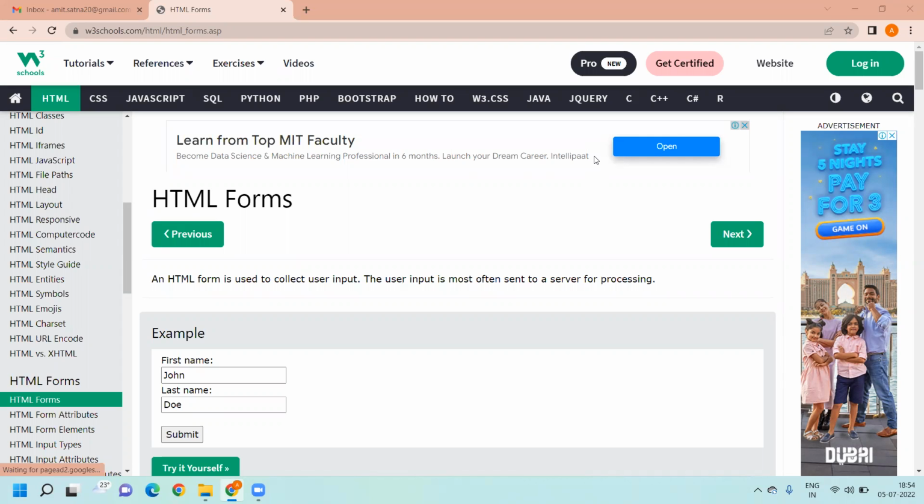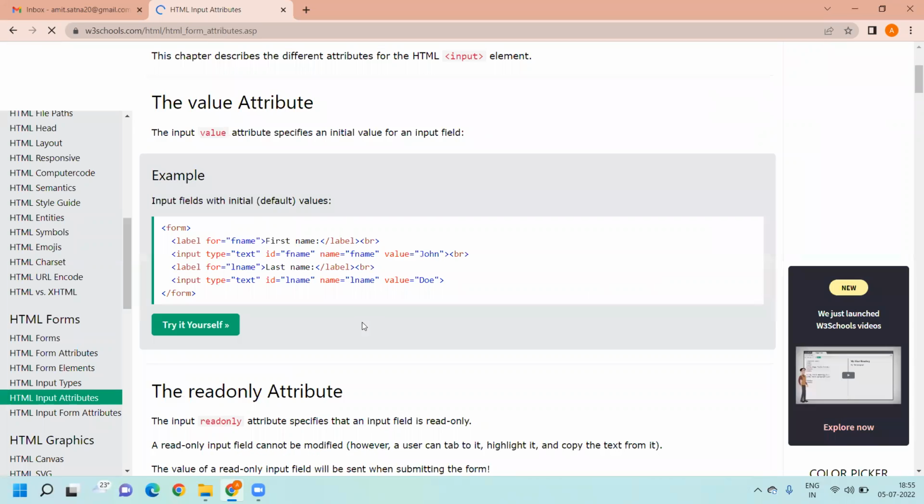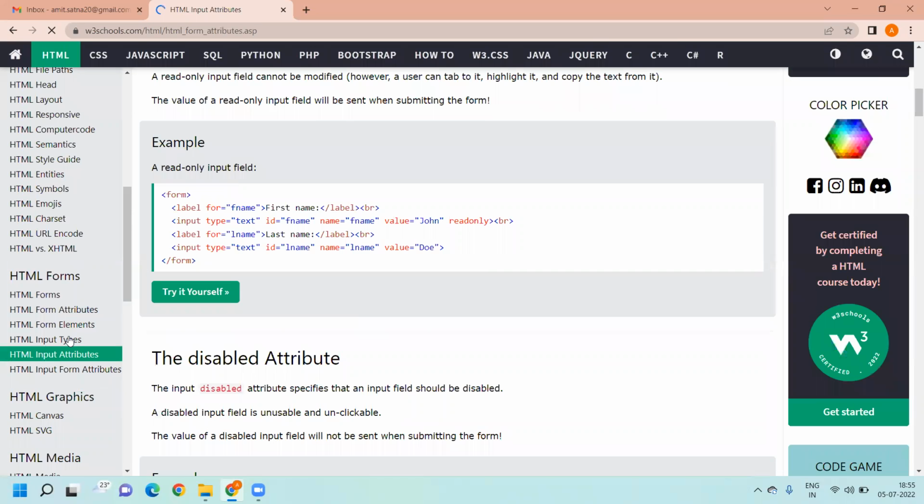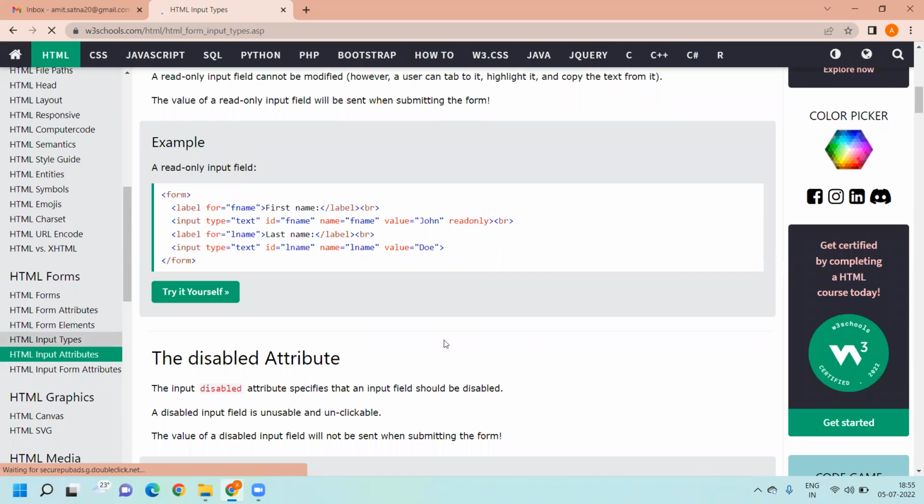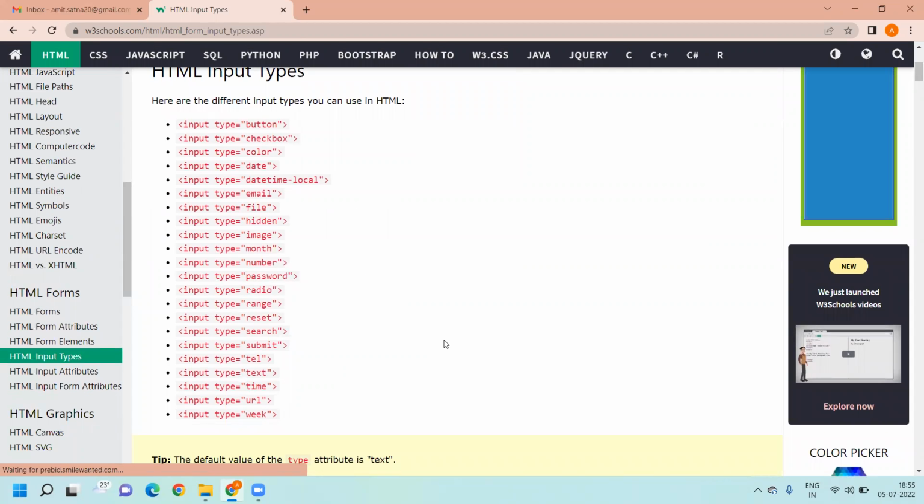So in the last session, we have done HTML form. In this topic, we have some remaining points we need to cover. So today we will learn the remaining points. In the last session, we have completed HTML input types.